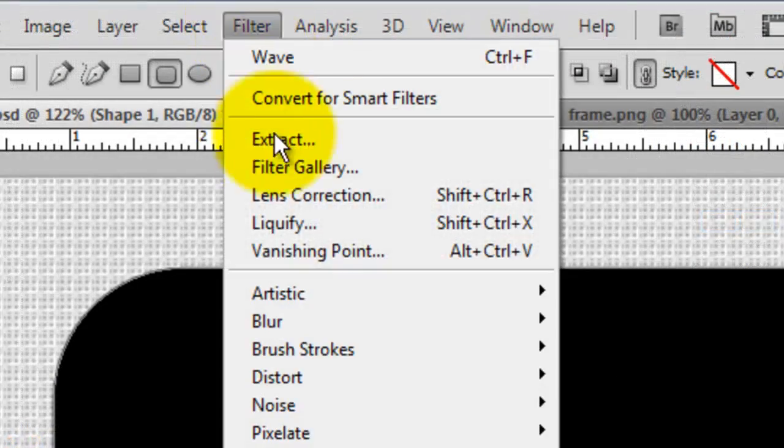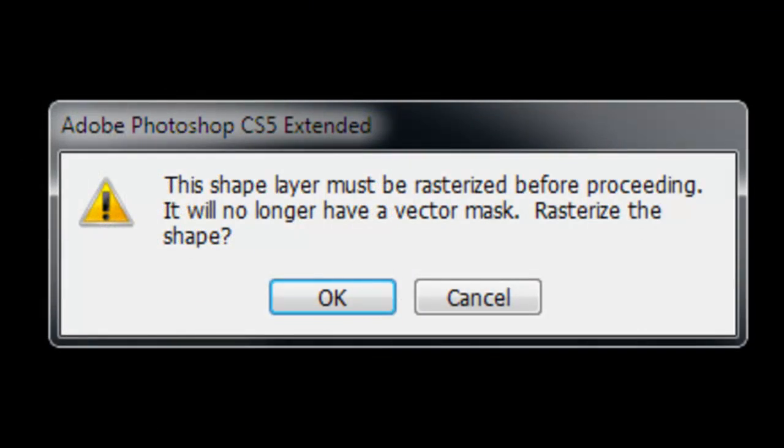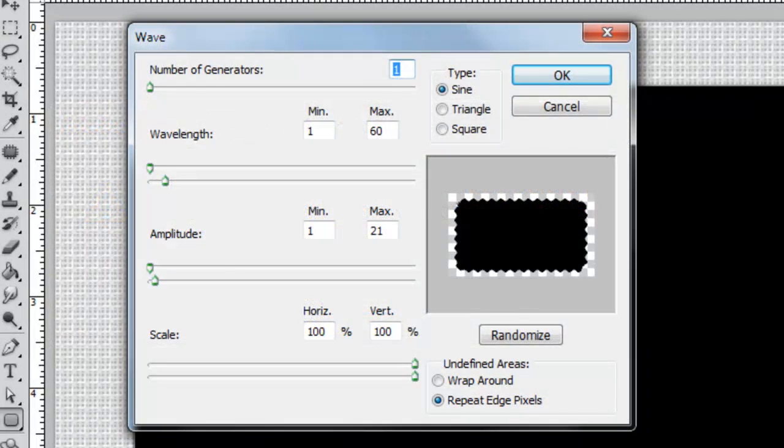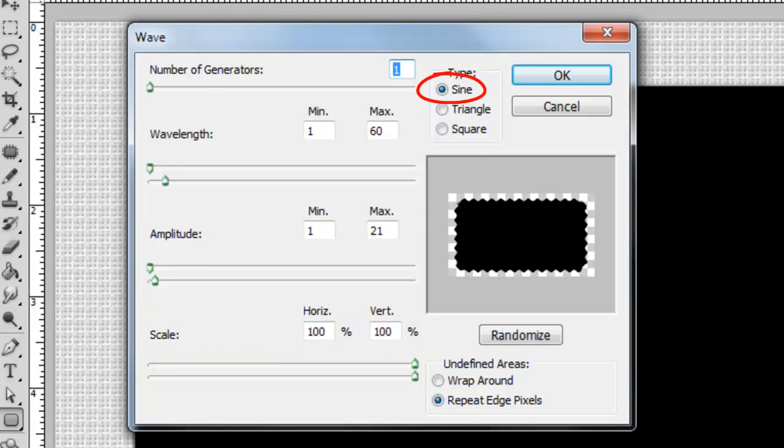Go to Filter, Distort, and Wave. When you see this window, click OK. The wave window will open. The generators is 1, the wavelength is 1 to 60, the amplitude is 1 to 21, the scale is 100%, the type is sine, and repeat edge pixels.